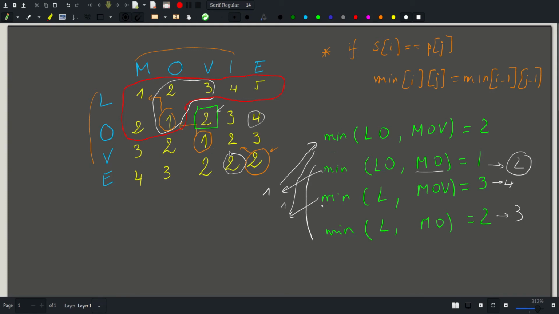gives us 2. So in this case, we would require 1 move to make love identical to MOV, and at the end, since I and E are different, we would just change this E to an I, and that would require 1 extra move. So every position can be obtained from the position on top of it, the position to its left, and the position immediately up and to the left from it. And we could obtain this value by just taking the minimum of these 3 values and adding 1.